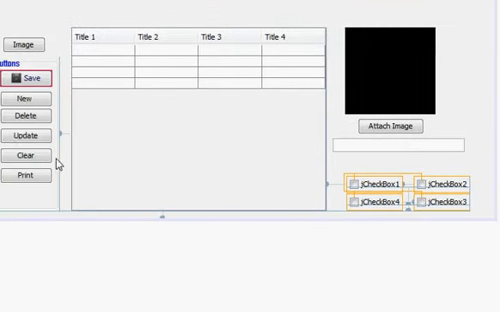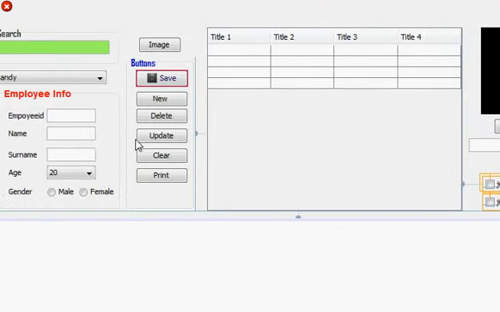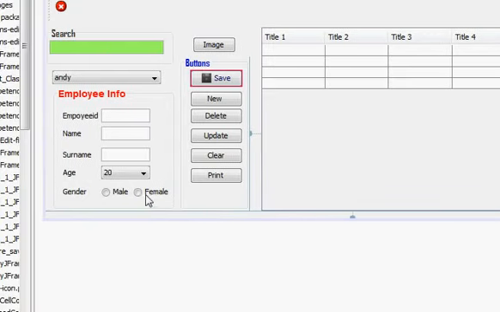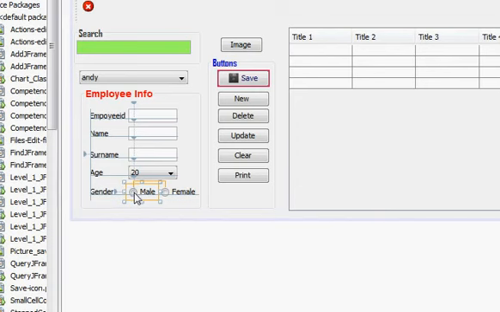So that's all for this tutorial. In the next tutorial I will tell you how to add these checkboxes with your database. So whenever you click this, the male option will go into your database, and whenever you click this button, the female option will go into your database.